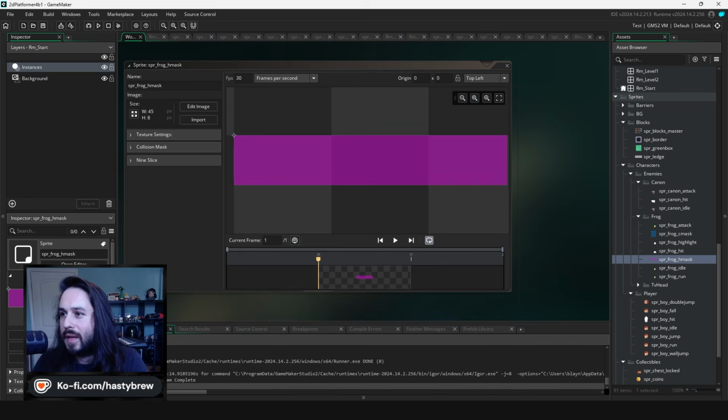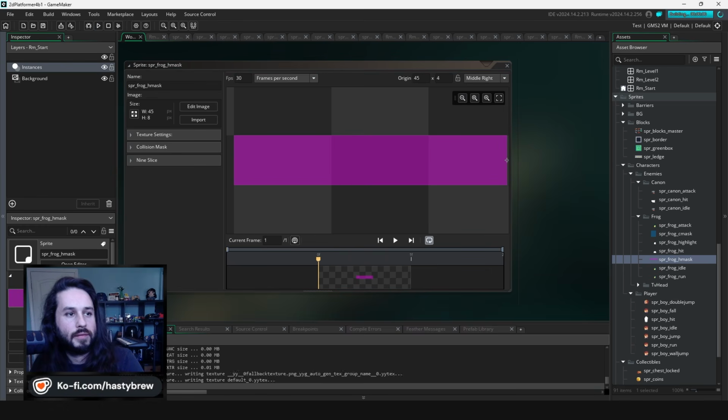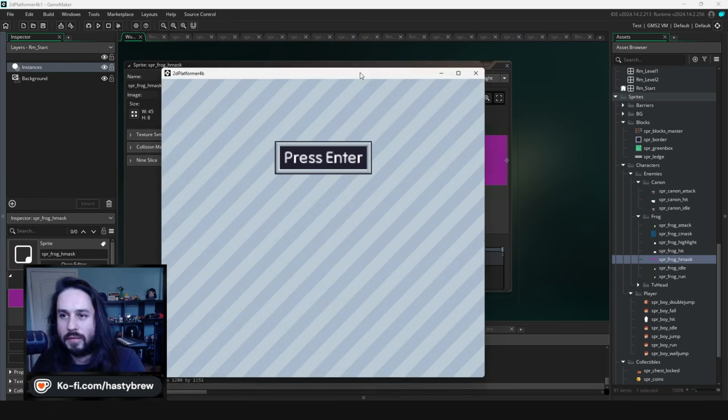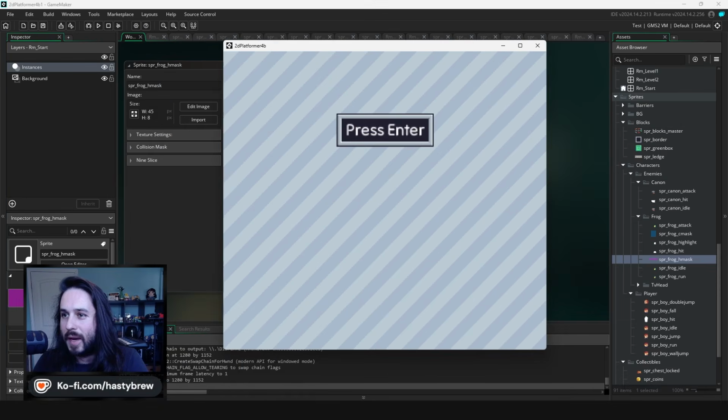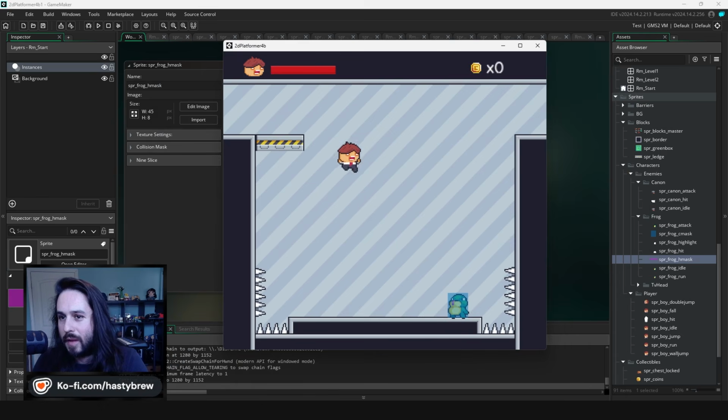It wants to be, I think, middle right. Something to write down in the notes for sure. Yep, there we go. It is staying for a second too long, though.